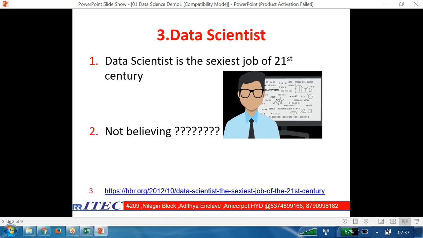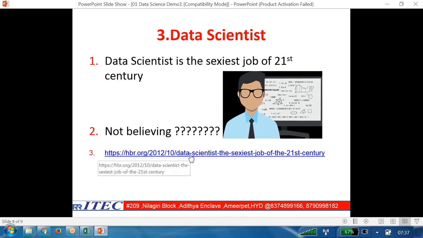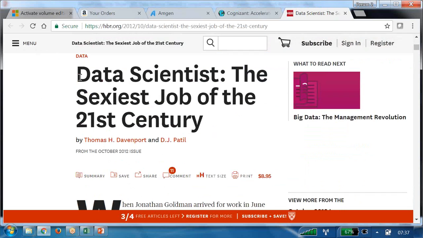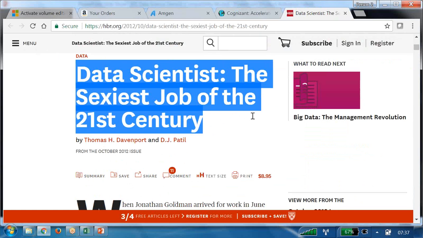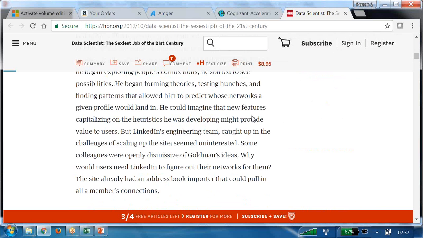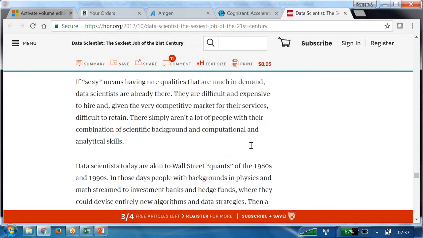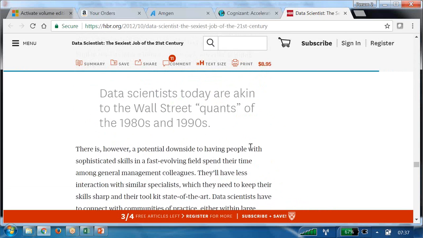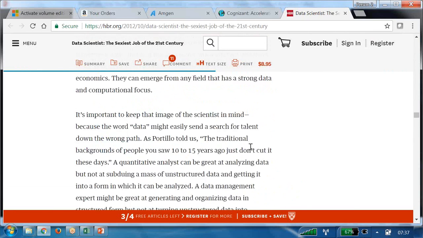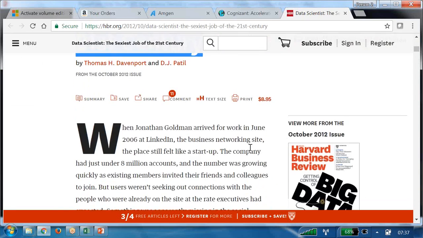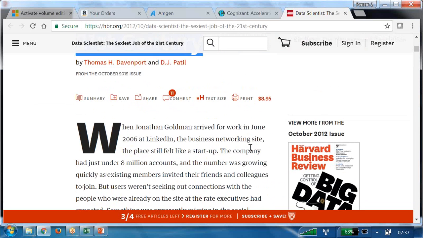Then what is the justification? This is one of the reviews given by Harvard Business Review. Here you can see the full story. We have 20 to 30 pages of story about this one topic. Just try to see this offline so that you come to understand what exactly a data scientist is doing here. Are you getting my point?